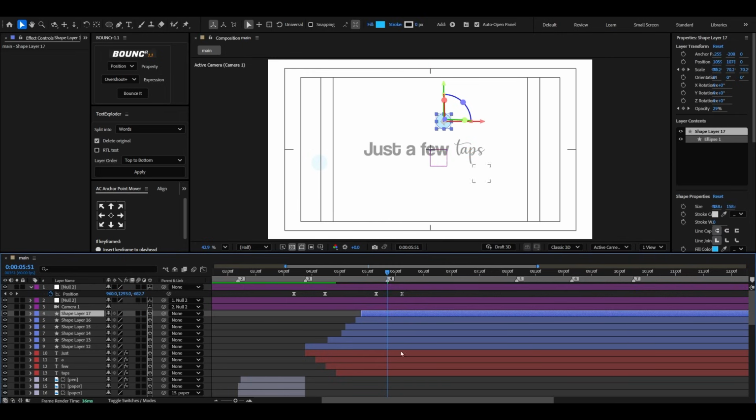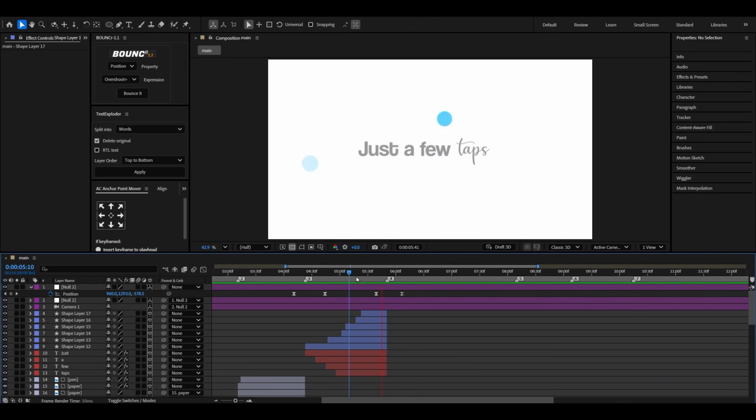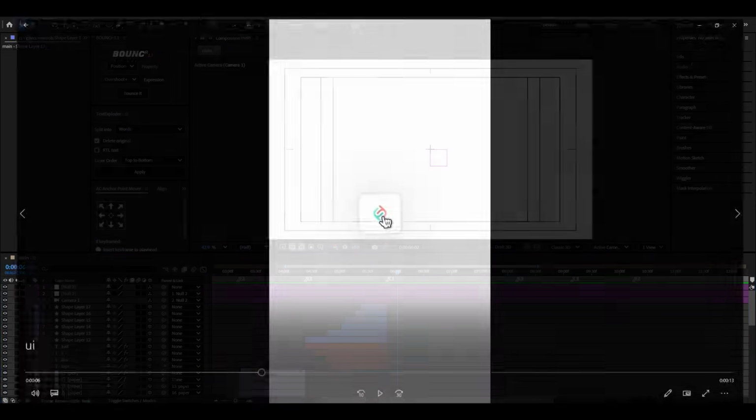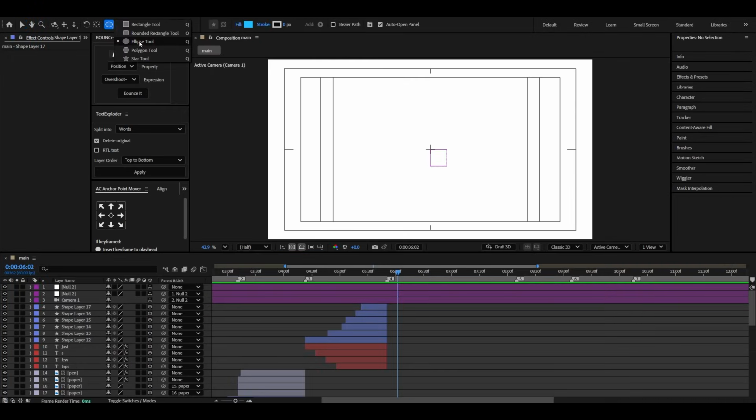Okay, now we will trim the layers at this point. Ctrl Shift T and delete. Okay, let's add the assets for this scene. Simply make a new rounded rectangle.